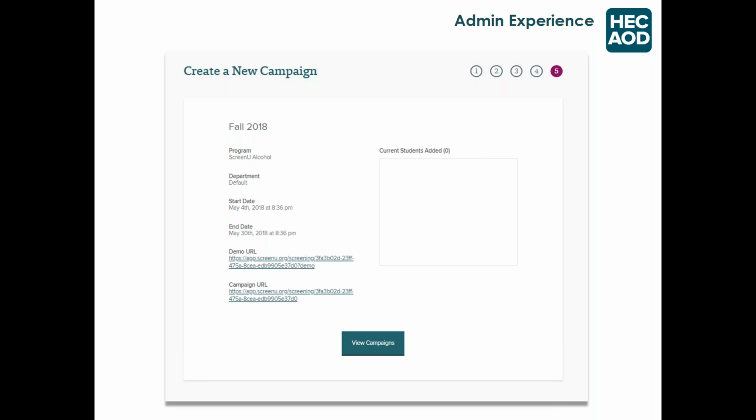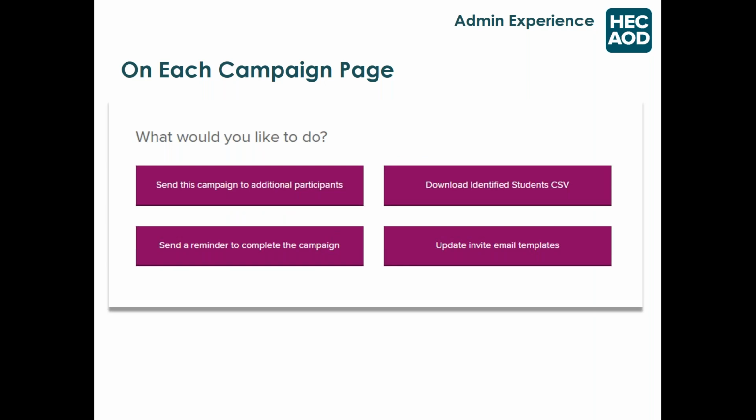Once the campaign starts, we're able to take a look at an overview of our screening details. That includes that demo URL that I mentioned before. So we see the type of program that we're using, the title of our campaign, which we titled Fall 2018. If we were to have identified students, we would see their email addresses under that current students added list. And then we see the links that we would use to explore ScreenU to make sure that it's looking the way we want before we send it off to students. And then the campaign URL, which is the screening link you would use to actually collect the data from students.